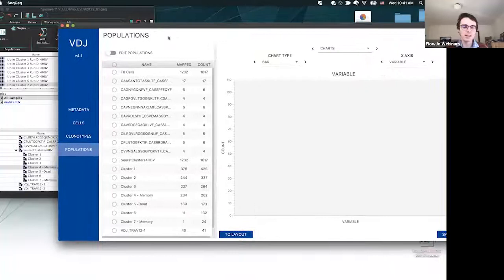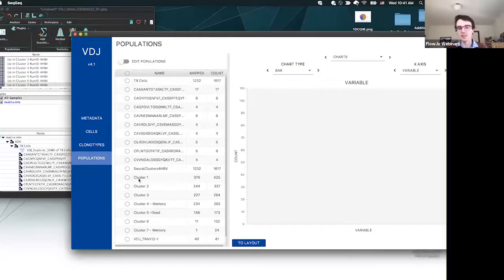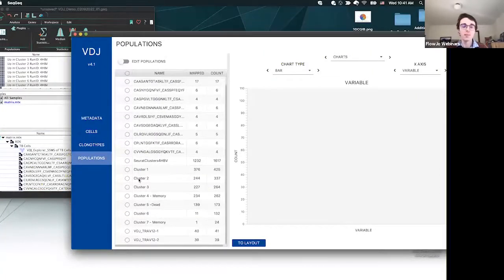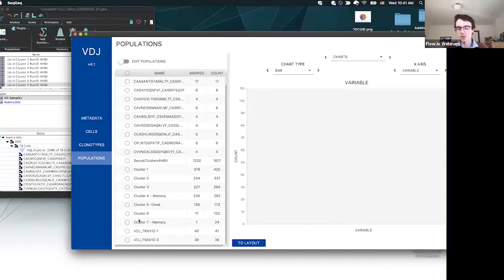And so you can see all my populations that are here in SeqGeq are listed in this populations tab for the sample that I'm running on. And that can be a lot because I have all these populations from my VDJ analysis, but I also have all my clusters. And so what I'm going to want to do is just choose one or two of these populations maybe to take a look at and begin to compare.